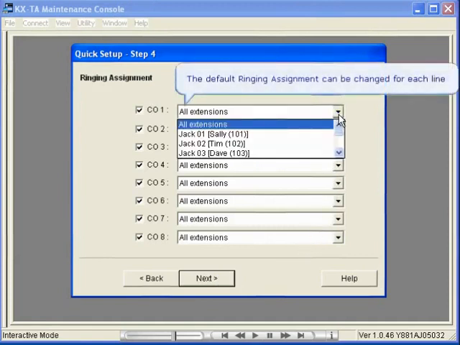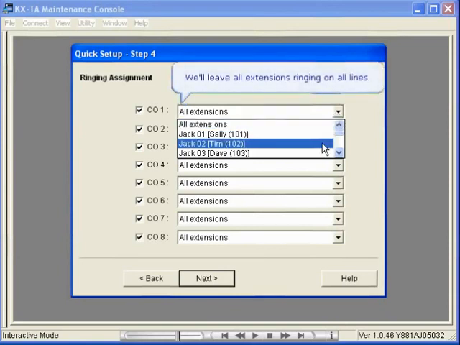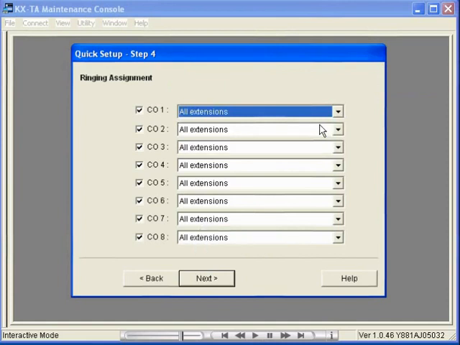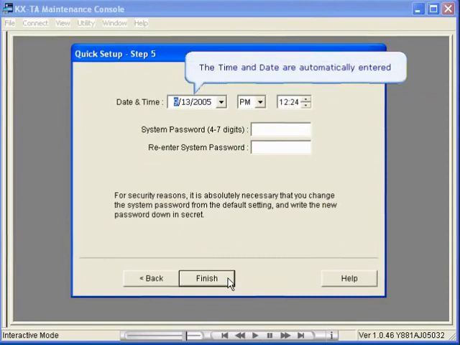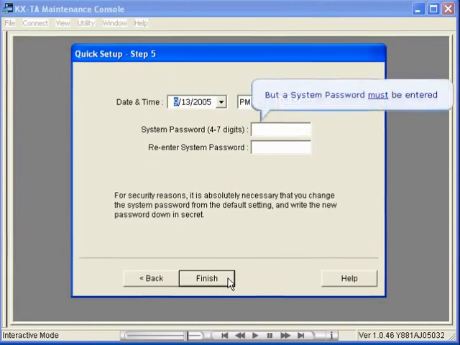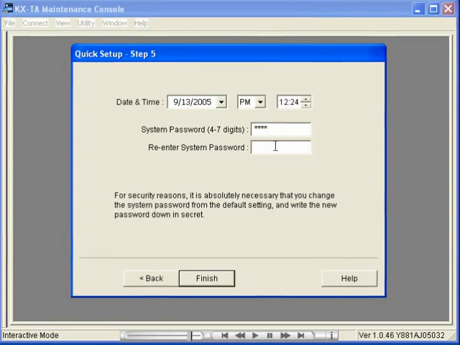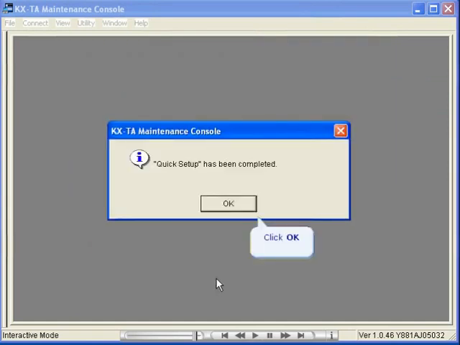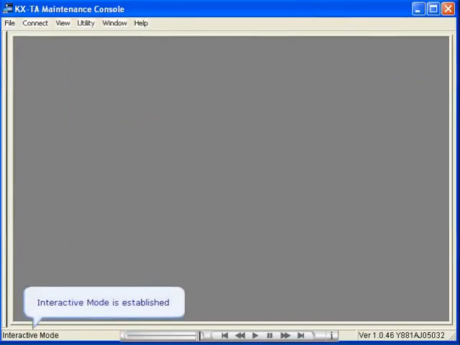The default ringing assignment can be changed for each line. We'll leave all extensions ringing on all lines and click Next. The time and date are automatically entered, but a system password must be entered and confirmed. Click OK. Interactive mode is established.